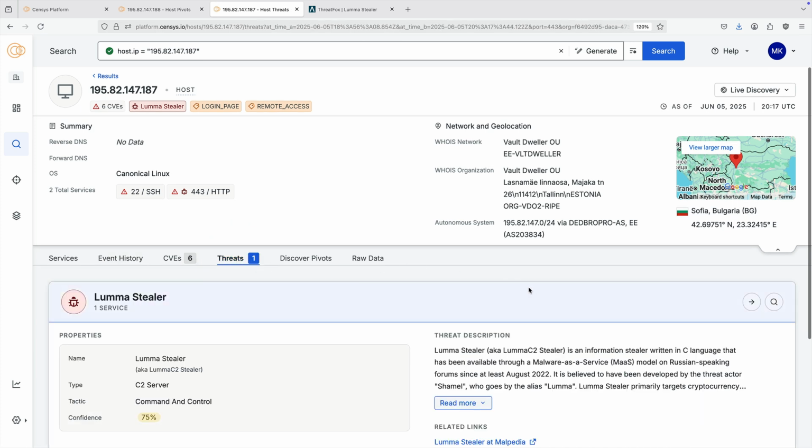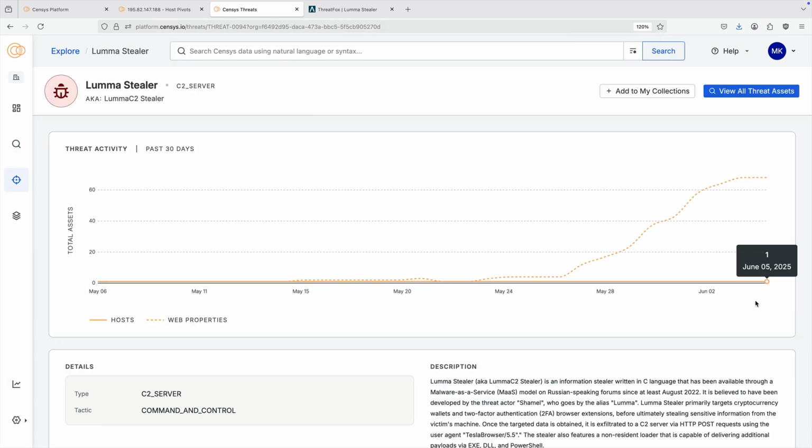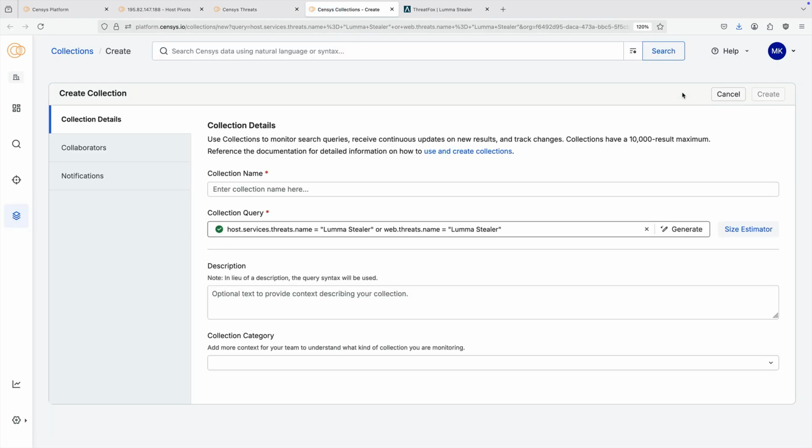In this case, Census already had a fingerprint for Loma Stealer that aided in my investigation. I'm going to use that fingerprint to create a collection and monitor it so I can be alerted about new host and web property assets as they are identified.